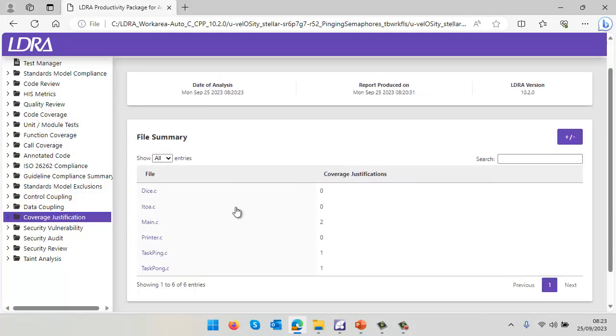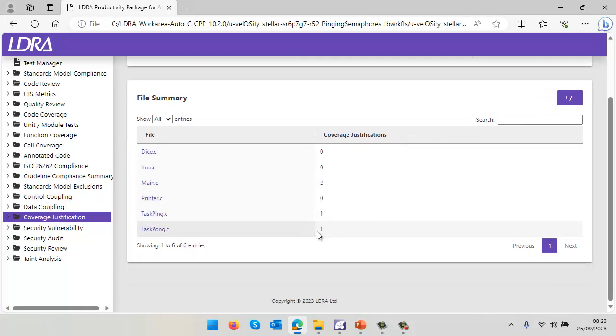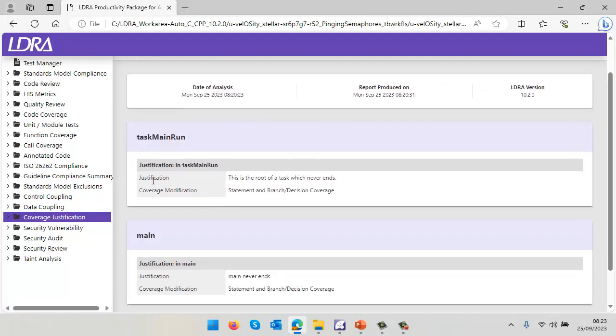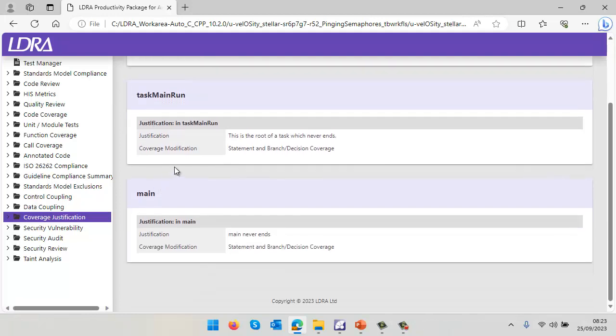Good. But again, with the code coverage, there may be some places where we've had to justify where we didn't get coverage. And in fact, we've got 2, 3, 4 places where we've justified that. And if I go into here, we should be able to see that each time it's basically in the main because it never ends, and also inside each root of a task because they as well never end. So that's a suitable place where I can justify my coverage.